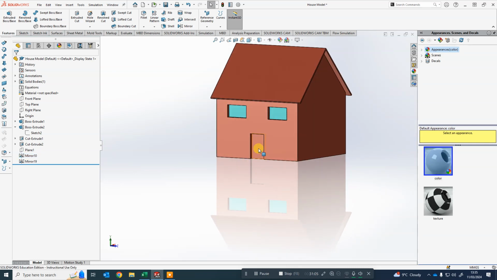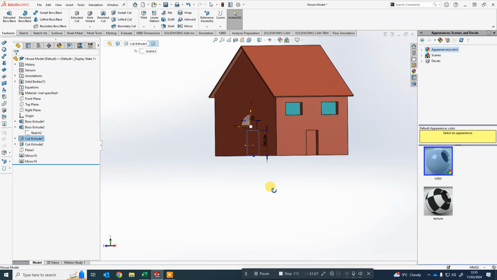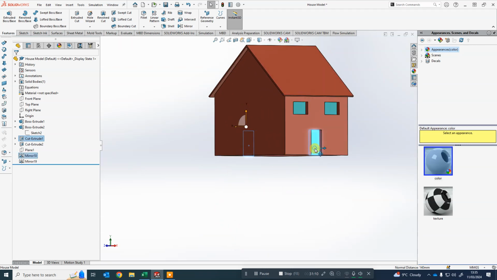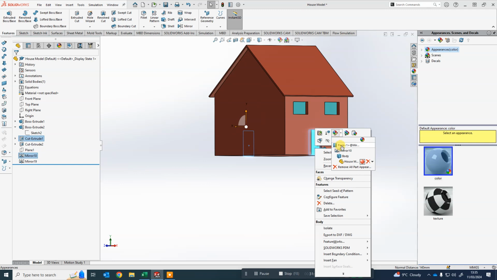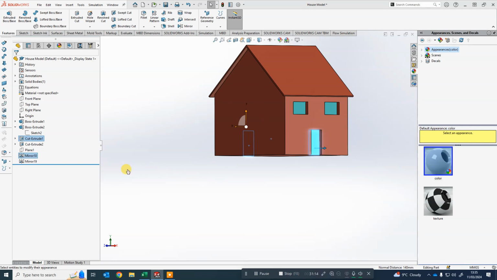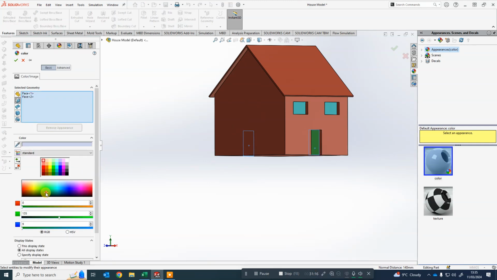Let's make the door green. So I'm going to select both doors by holding Control. Right click, appearance, face of the door, like a nice sea green.